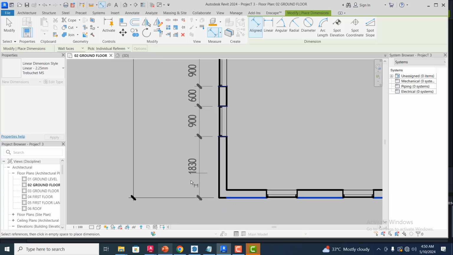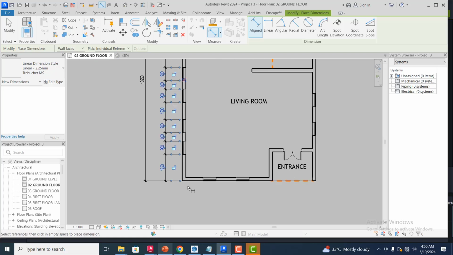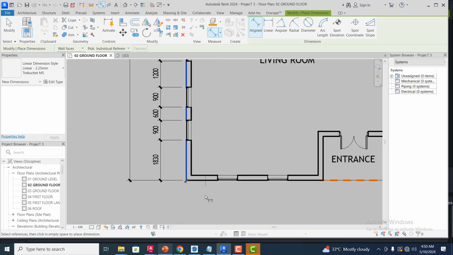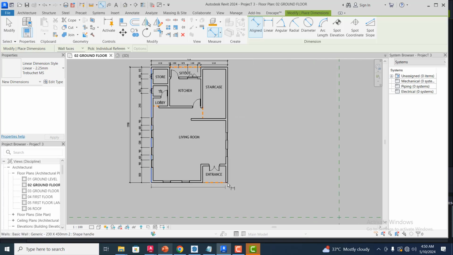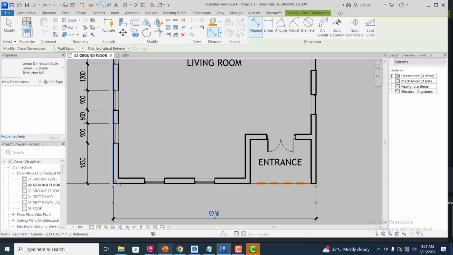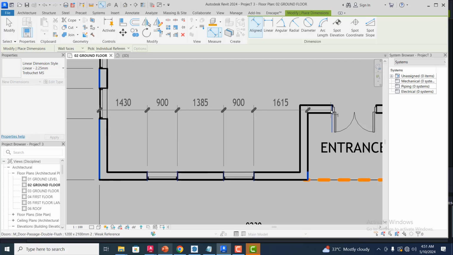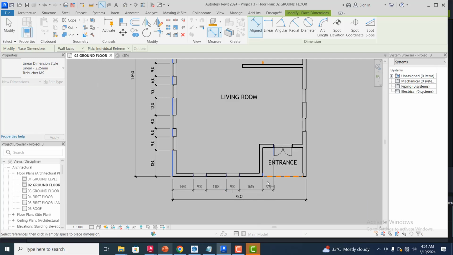All right, so I take this out here. Similarly, just like I did for this, I can come here and also do for this. Pick here and pick the last point. All you need to do is just click points, and then it will generate your dimensions for you. Click here, click here.